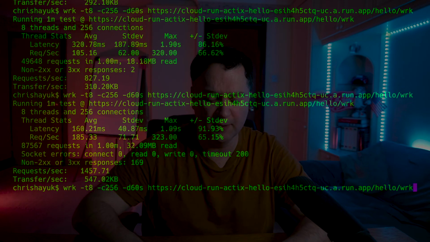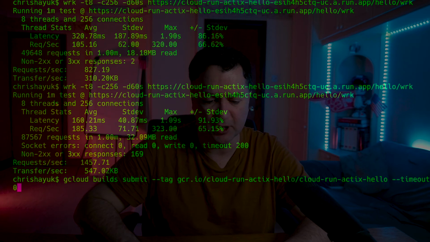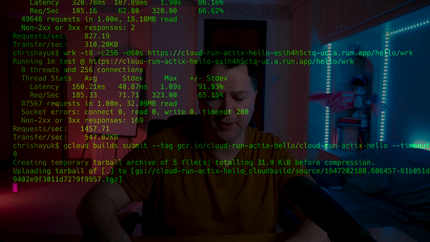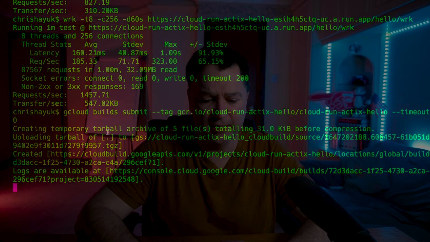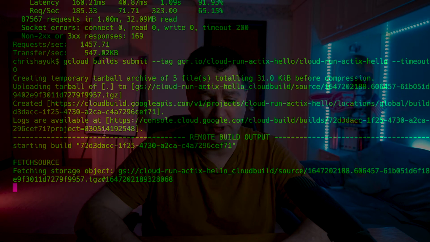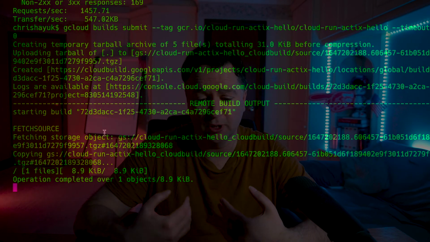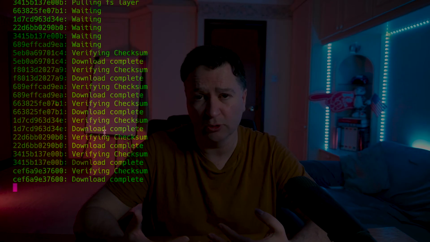And then what I'm going to do now is my build again. So I'm going to do a gcloud build submit. As it did before, it's going to take all of those files, upload them as a tarball, and then build that on Google Cloud Build. Alrighty, so now that the application is built, let me just clear all of this for a second.